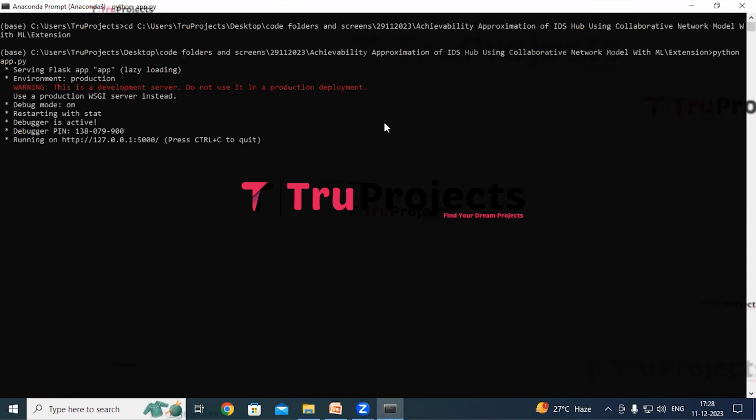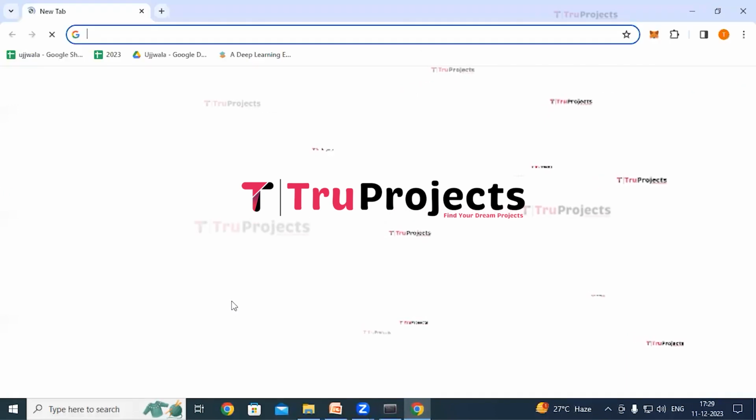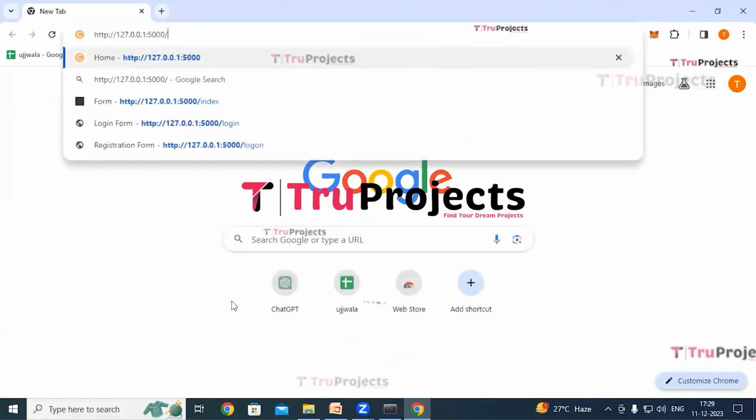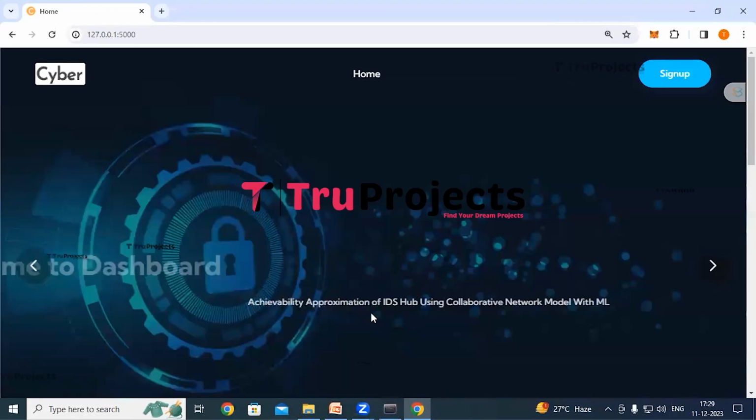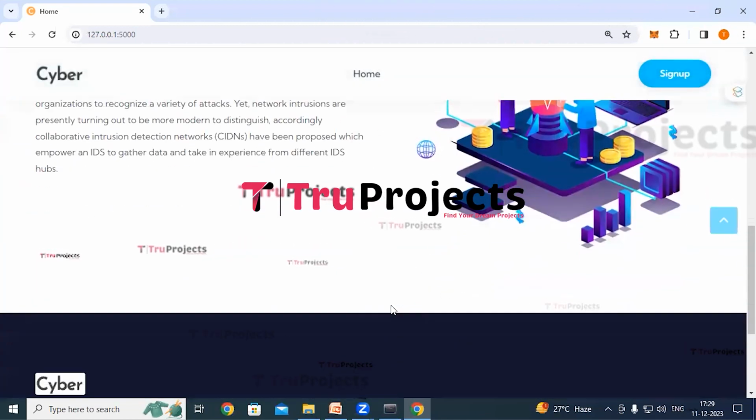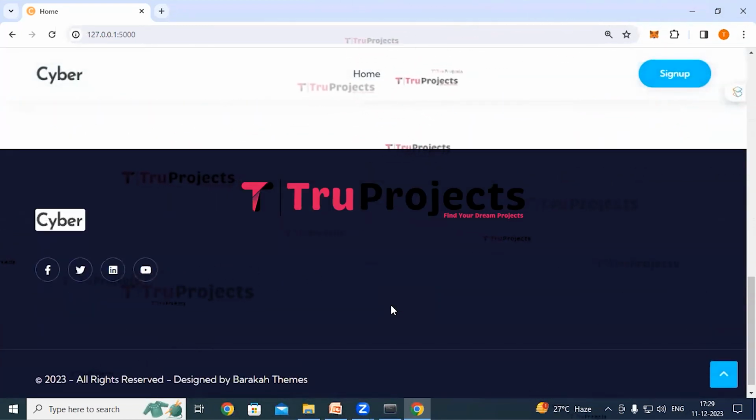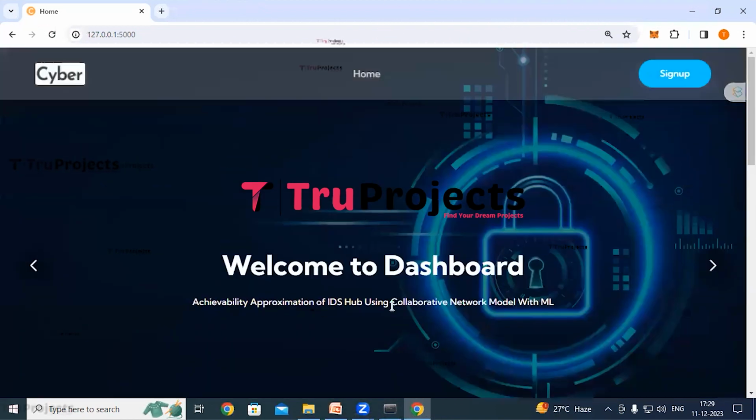After running the app.py file, the Flask framework will host the application locally at the default address, localhost, and port, unless configured differently. Now copy the local link provided by the framework. I'm copying it and pasting it into any web browser. I prefer Chrome. After pasting it, hit the enter button. So the home page of the project has been displayed in the browser. This is the front end built using Flask framework.